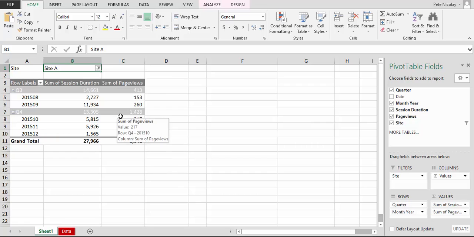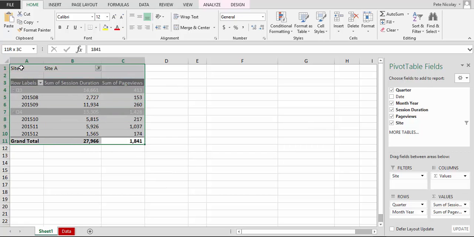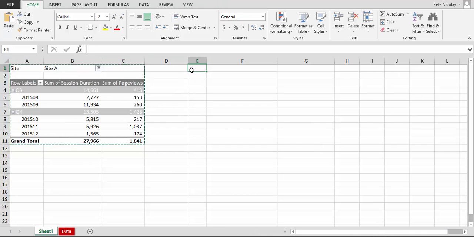Another really powerful way you can filter is using a mechanism called a slicer. Now, the biggest advantage of the slicer is when you're dealing with multiple pivot tables. So to show you how a slicer works, we're going to take this pivot table, copy it, paste it here.